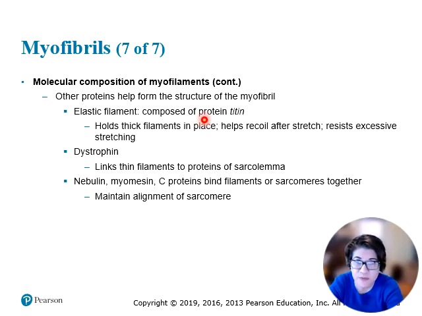Okay, there are also other proteins that do the work too. There's an elastic filament made of titin. It holds the thick filaments in place and helps them go back to normal. And then dystrophin links the thin filaments to the sarcolemma. Then you have nebulin, myomesin, and C proteins that bind the filaments and sarcomeres together. So there are a lot of players here that are working together.